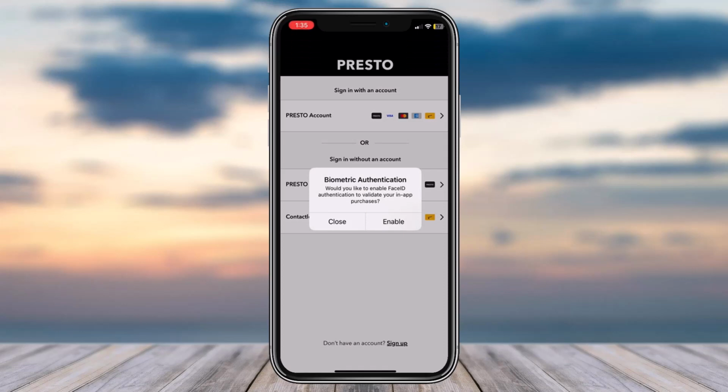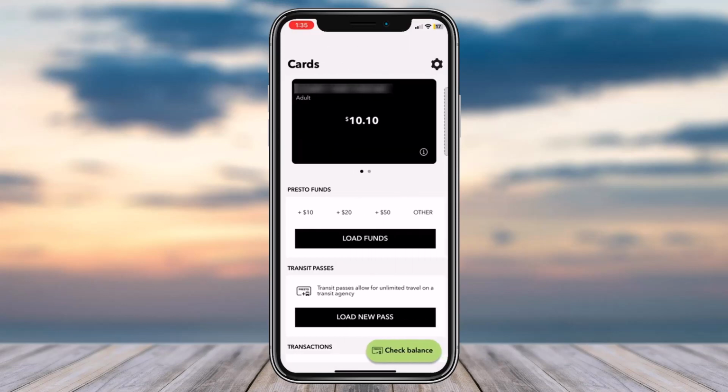and then if you want, you can enable your biometric authentication so that next time onwards you don't have to enter your card number and your security code. Once you tap on the option enable, you'll have successfully signed into your Presto account using your Presto Card. So that was it for this video.